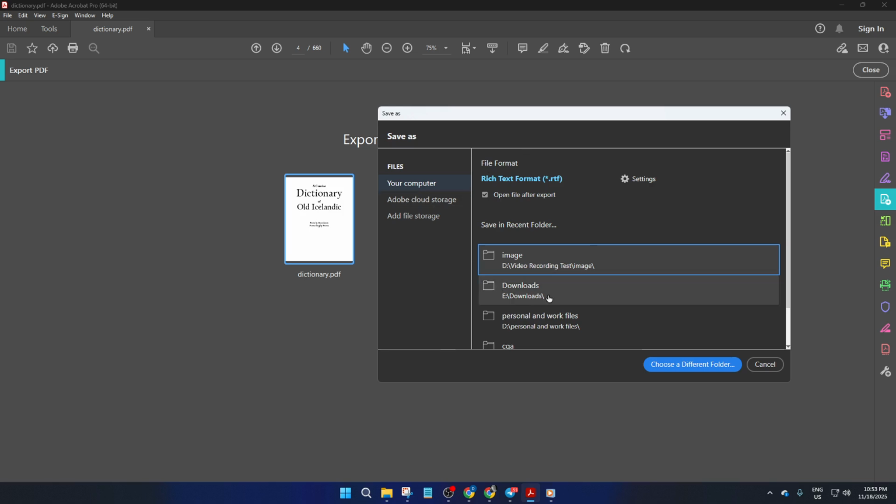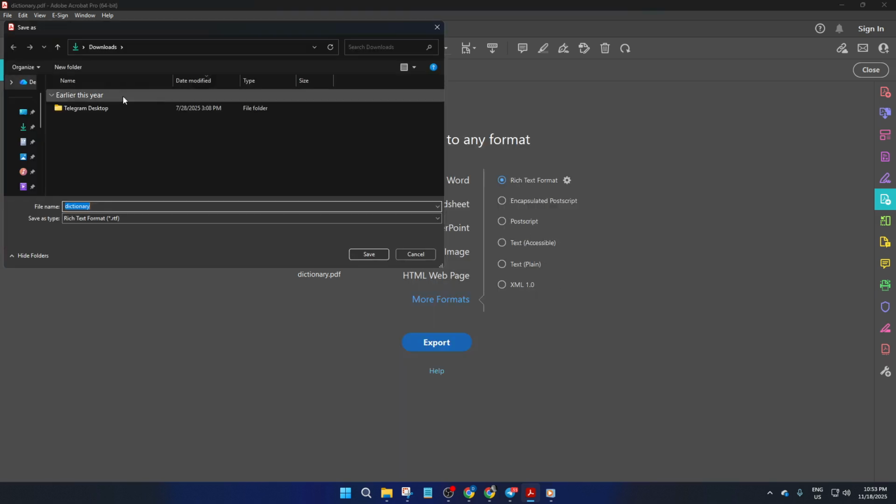At this stage, Acrobat will do its magic and quickly create your new document. If you're exporting a large PDF, this part might take a few moments, so don't worry if your computer seems to pause. That's perfectly normal. And there you have it. Your PDF has now been converted and saved in the format you chose, ready for sharing, editing, or whatever comes next.